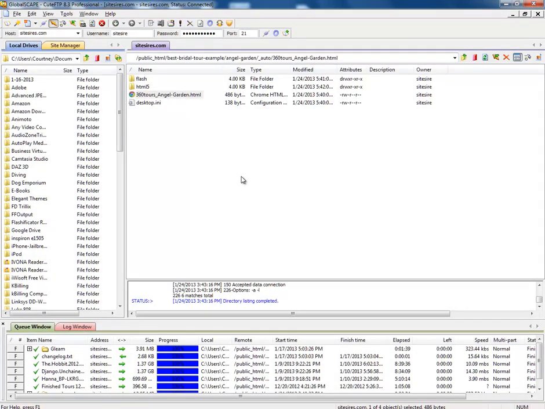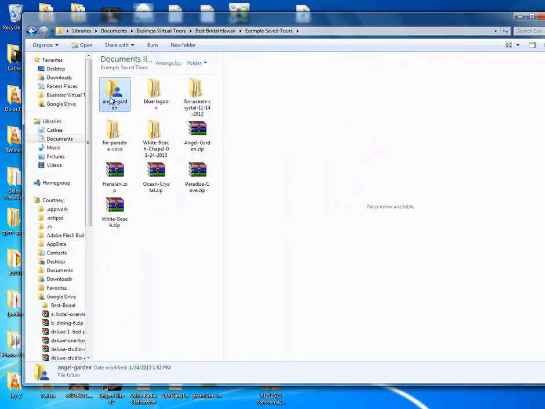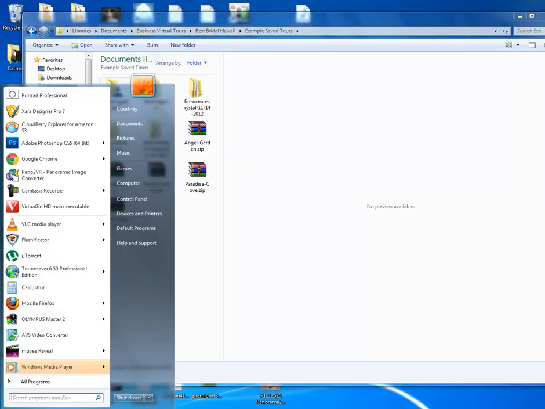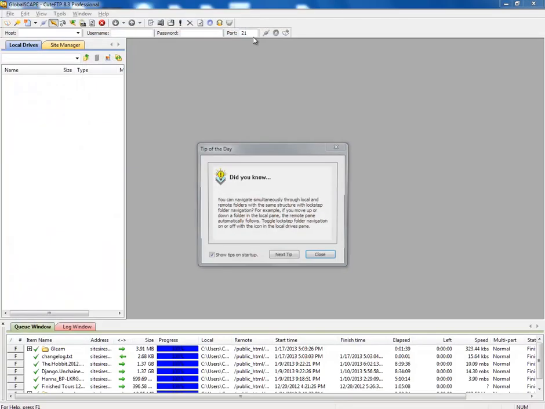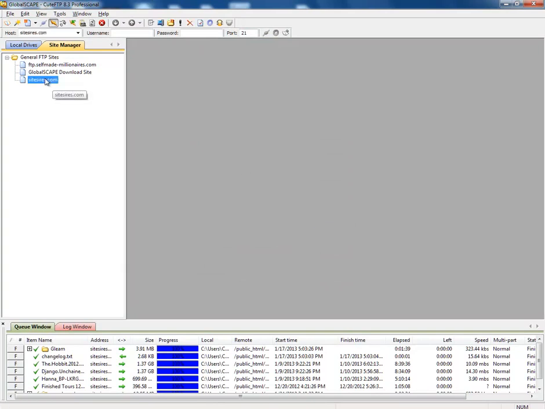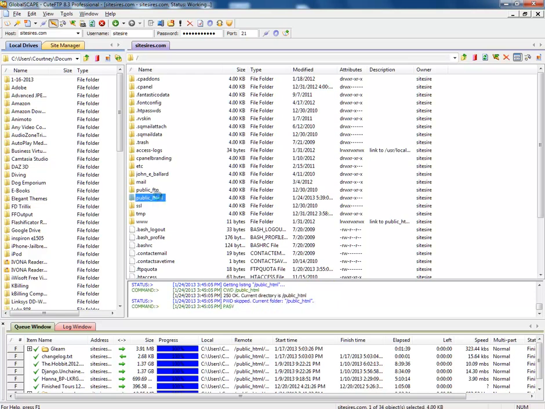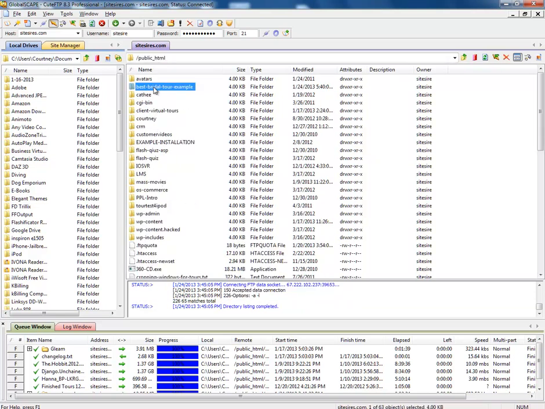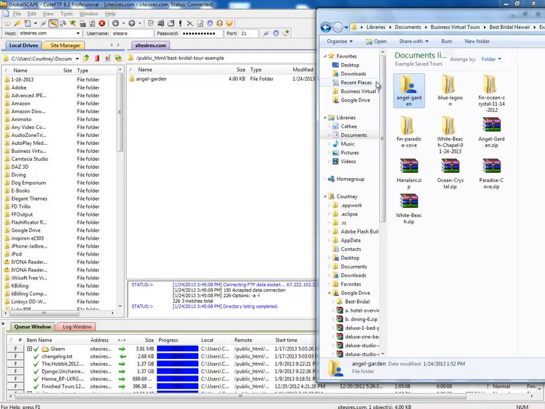So in this video, just to reiterate what happened, we basically had our unzipped files. So we opened up our FTP client, navigated to the location on our server that we want the virtual tours to reside. And in my case, it was right here. And basically we just dragged and dropped the folders in. So if you wanted multiple, you could do all of these at once and just drag them all and drop them in.